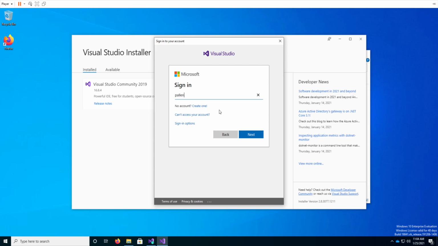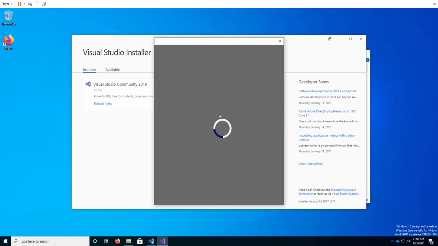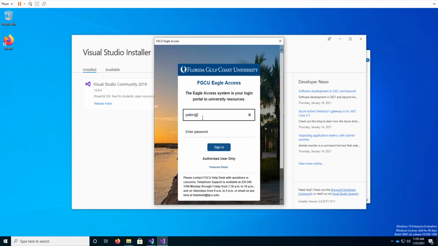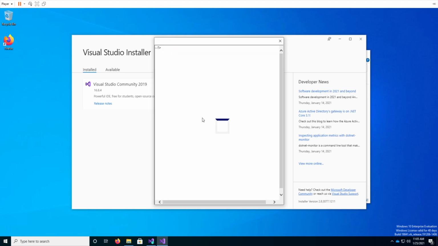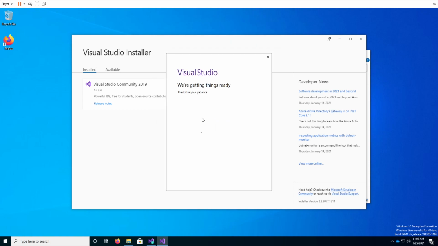So you can just start to sign in with your Eagle. You would use your Eagle email address. And it should take us to our work or school account. And it should take us to our FGCU single sign-on page. And if I did that correctly, it should sign me in. All right, looks good so far.